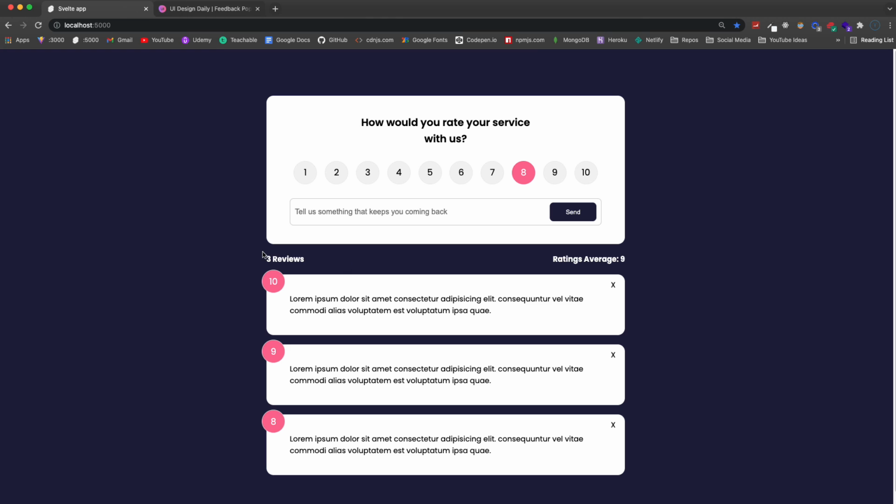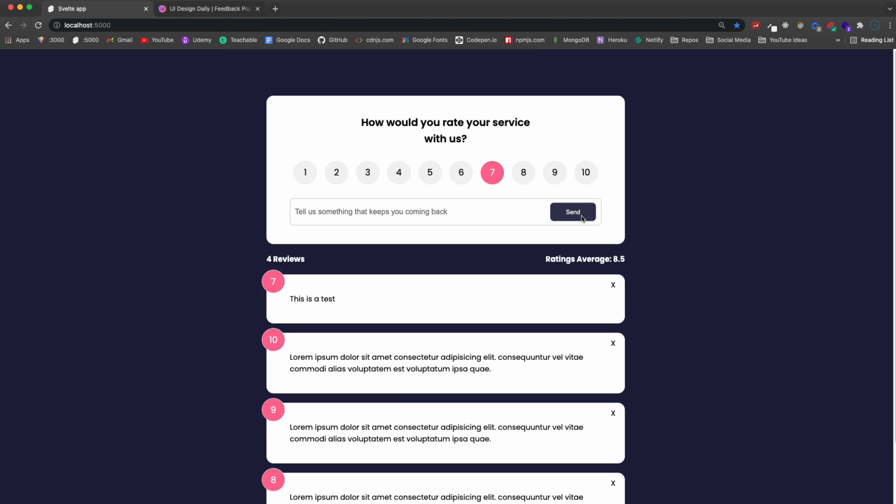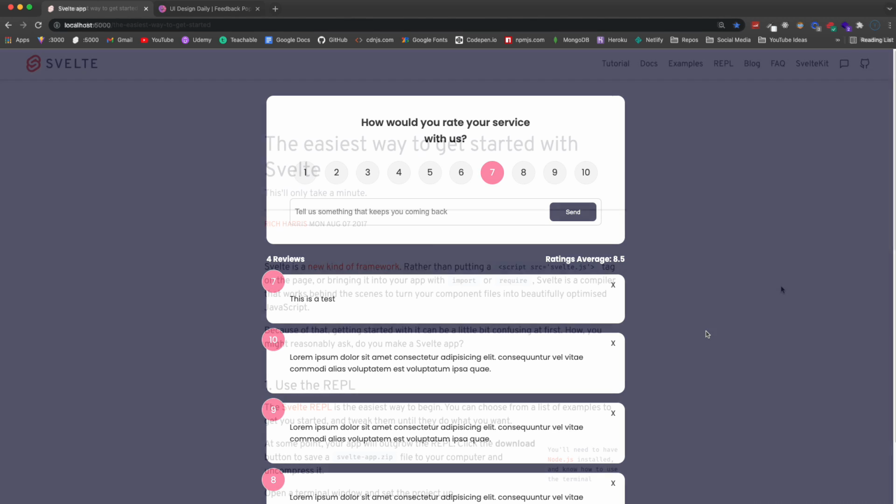And then we have this stats component here, which will show us the number of reviews and also the average of all the ratings. So if I were to add another one, let's say this is a test, and send, you can see that the ratings will update, the number of reviews will also update. All right, so we have quite a few components here. I'll explain that as we move along, but let's go ahead and get started.